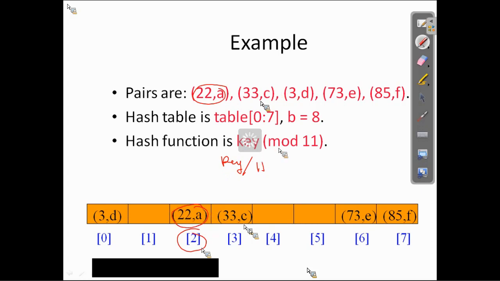Then 33C divided by 11. This is the key, this is the value. So you are storing that whole thing at that particular location. This record could be big, but this is the key on which you are storing. And remember there are 8 slots. So key by 11, it goes into the 3rd slot. Then 33D, divided by 11 is 0, so it goes into the 0th slot. 73 by 11 is 6, so it goes into the 6th slot. And 85 by 11 is 7, so it goes into the 7th slot.